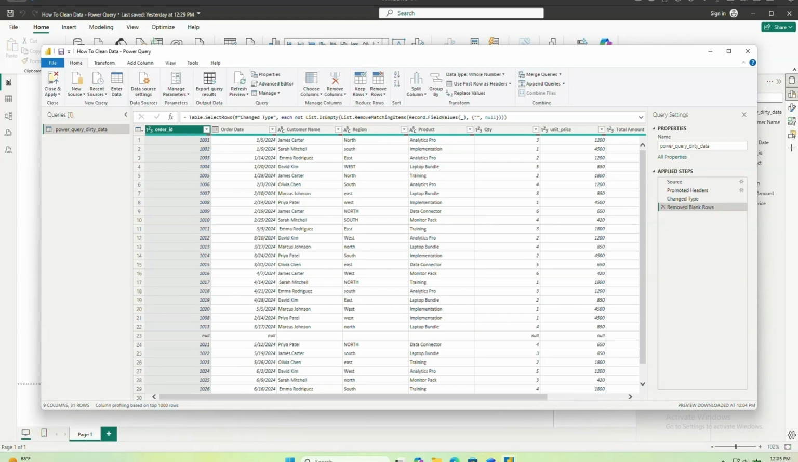If you look at the applied steps, Power Query added it here, Remove Blank Rows, and it recorded it. When you go through and do all of your updates, they're not actually applied until you click Close and Apply. Then it will save the changes and run through all of these steps to make sure everything is done, and then it gets applied to your data set.